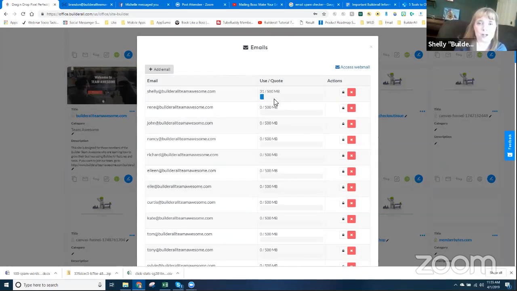And if you delete it, there's no going back. It's going to delete everything you've got for that email, all the emails that you currently have. And when you start it new, they won't be there. So if you delete it, you have to be really sure.